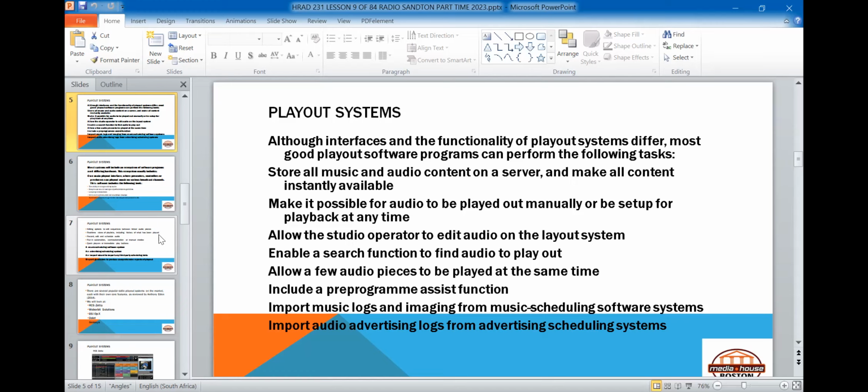We can enable a search function to find audio that we want to play out. We allow a few audio pieces to be played out at the same time, very few, because we don't want clashing, especially if there are vocals involved. Include a pre-programming assist function, import music logs and imaging from music scheduling software systems, and import audio advertising logs from advertising scheduling systems.